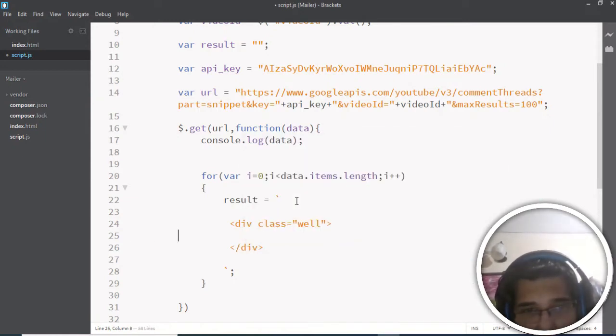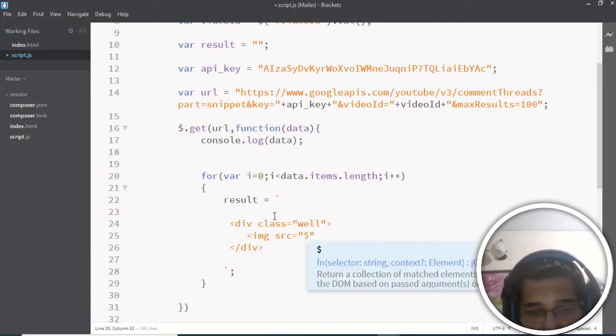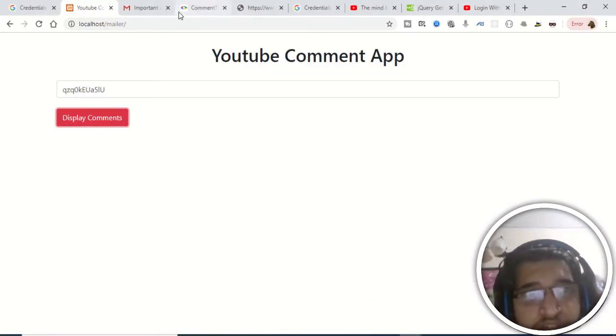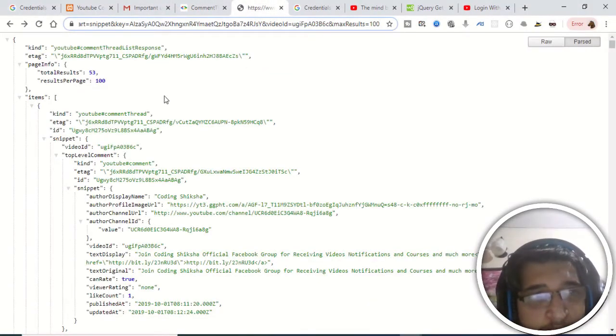So inside this, first of all we will be having our image, source will be equal to, and in dollar and a set of curly brackets, here we will write our dynamic variable. So this is a big advantage of using these backtick symbols here. So let me just close this image tag for now, and in order to get the profile image, let me just show you the response which is coming back from the API. So this is the response.